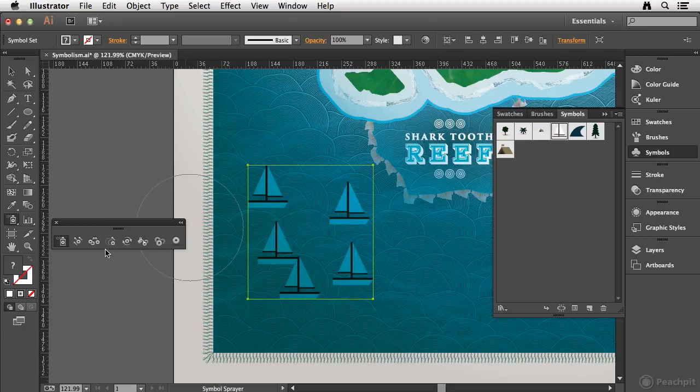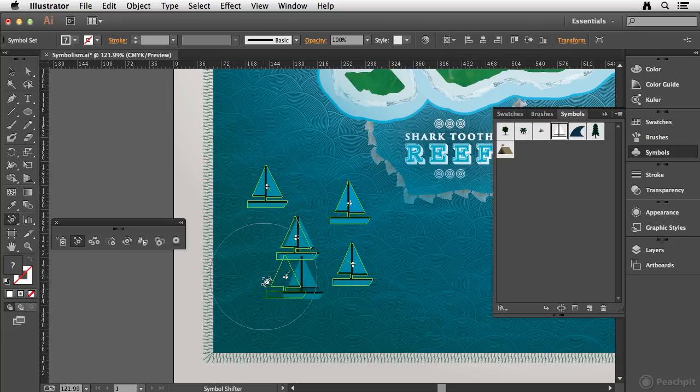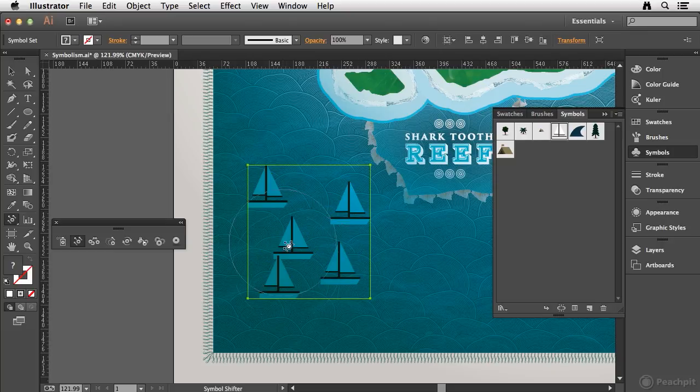Now, in addition, you have the Symbol Shifter tool. Well, what does that do? Well, using this tool, if I click and drag in an active symbol set, you have to make sure that this symbol set is active, and you can just Command click to make it active, or Control click on Windows. And with the Symbol Shifter tool, I can click and drag to shift these in different ways.